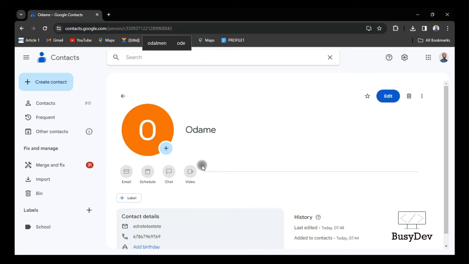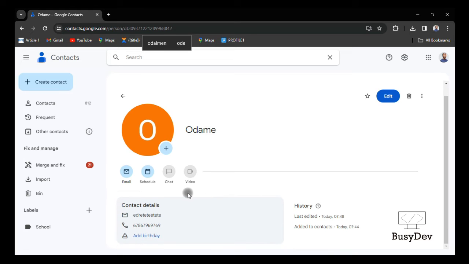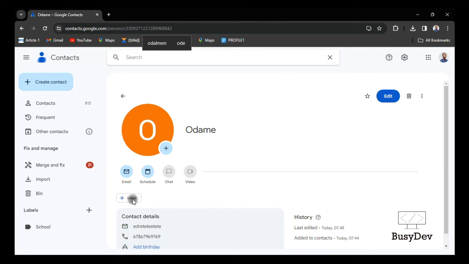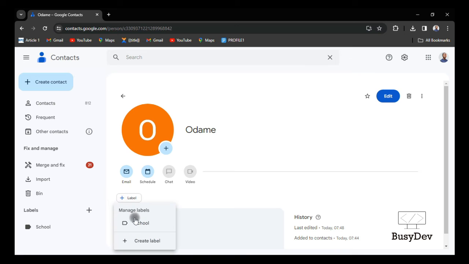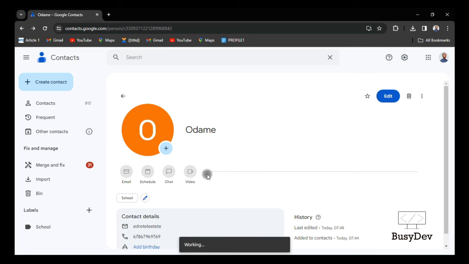So the Odami contact, you see down there, there's label over there. There's label. Okay, so you just click on label and then I'll select school. So with this label, I'll be able to use all the contacts that I saved in school. Okay, I'll be able to see all the contacts I saved in school.